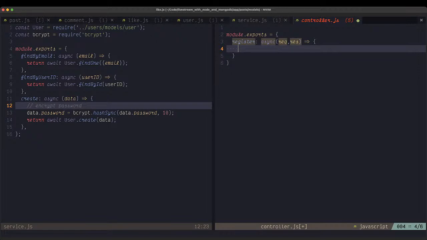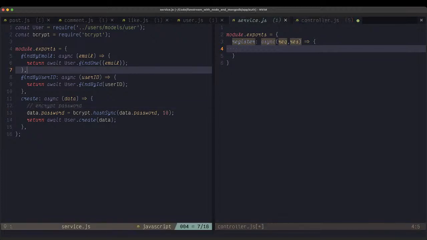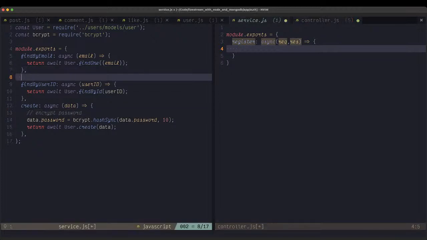So we're working with a register controller. We want to register the user. How do we do that? We said it earlier that we want to be sure that the username does not exist before, and the email does not exist before. Which reminds me, we also need to call find by username here as well.